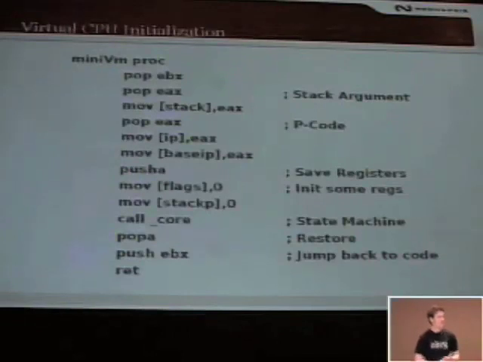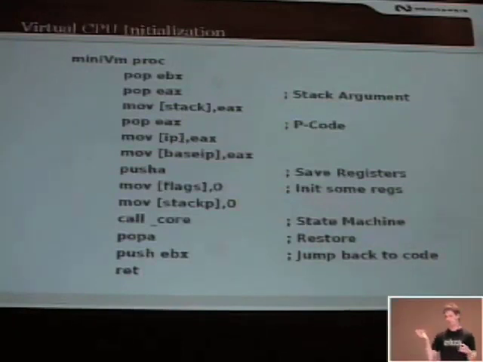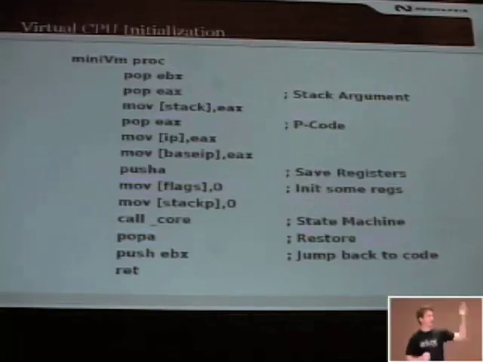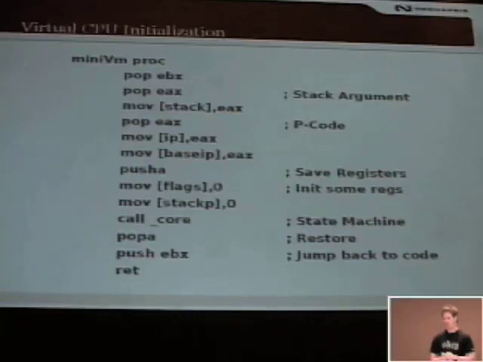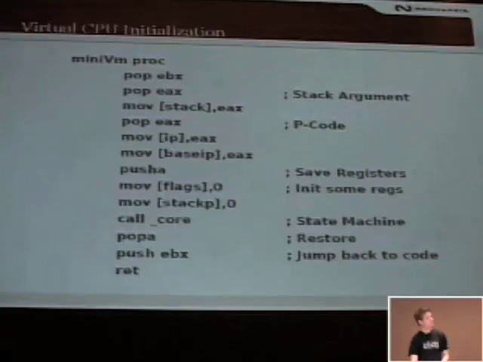So when we initialize a virtual machine, here's regular assembly code. And this is all it takes. This is when you first kick it off. You pass it two arguments. You're going to pass it your P code, and you're going to pass it some pre-allocated memory space that's going to represent your stack. So all we're going to do is pop that stuff off, initialize some of our base registers, save some stuff off, set our flags and our stack pointer and all. And then we're going to call underscore core. Underscore core is the actual state machine. That's the big switch table, the call handler. And then when we're done with that, we just return and go back to our main program. So there's not much to initialization.